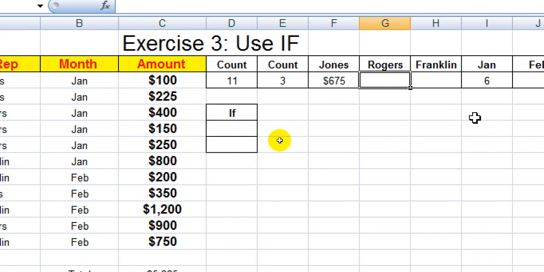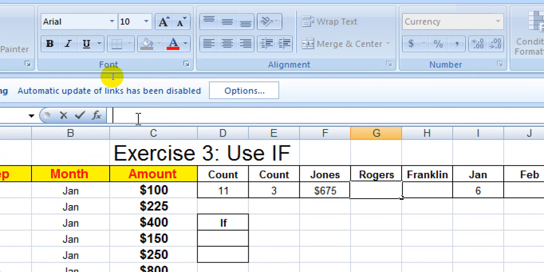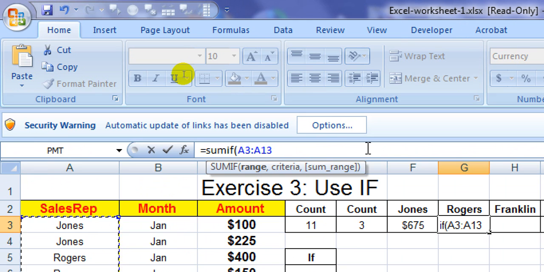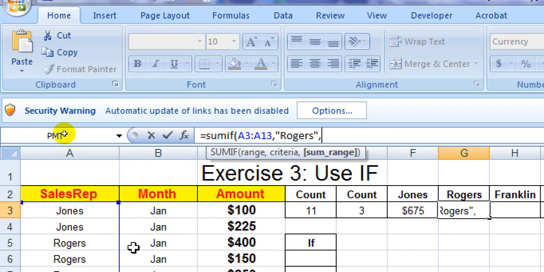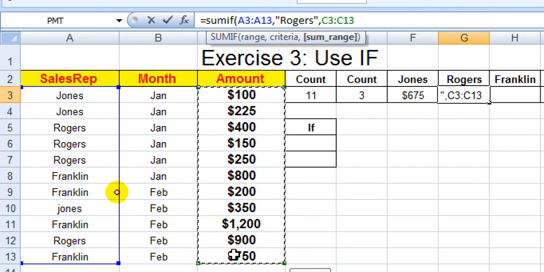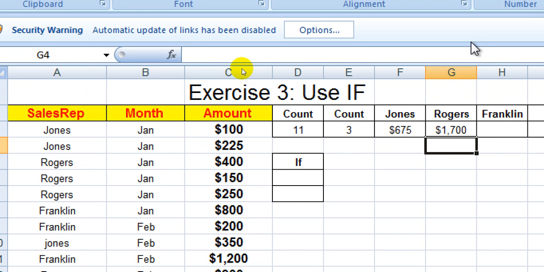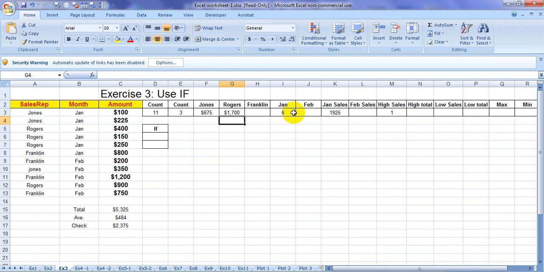You can do the same thing for Rogers. So simply I write it here again. SUMIF from here to here is Rogers. Then you add this. And this is what I get here. I can do the same thing for the month of January. So COUNTIF the number of the cells of the month of January, and then how much is the total of the month of January and the cell of February.